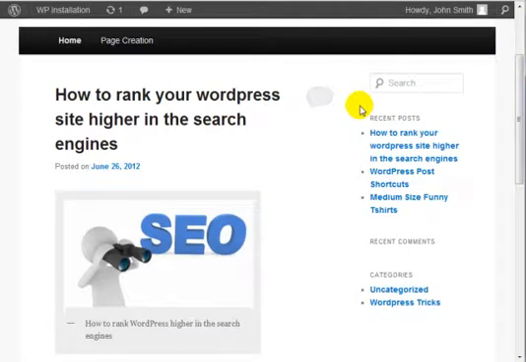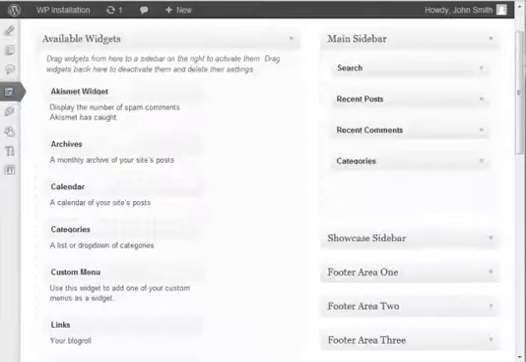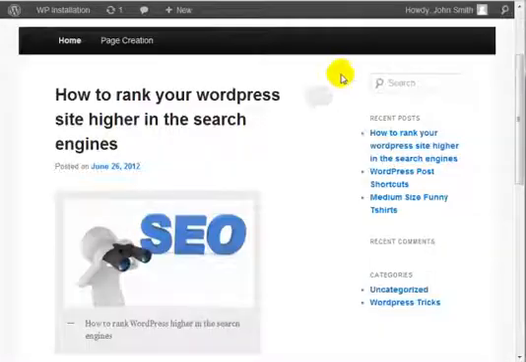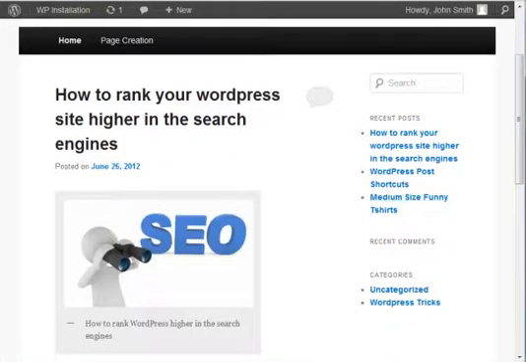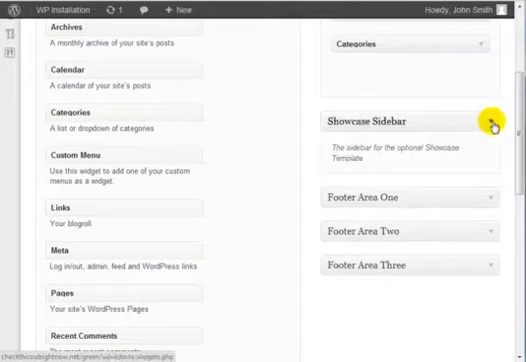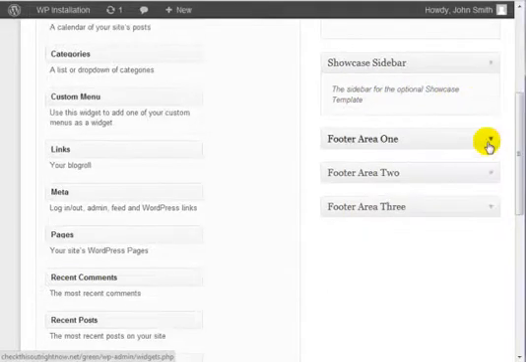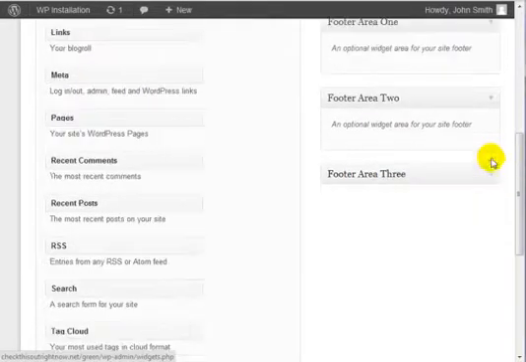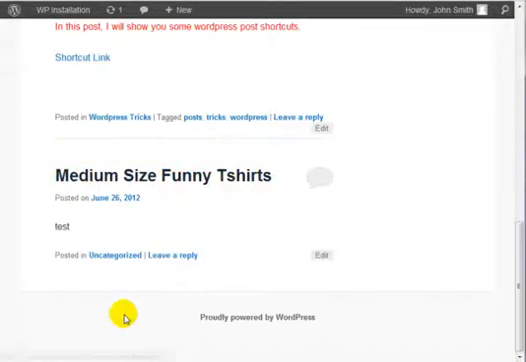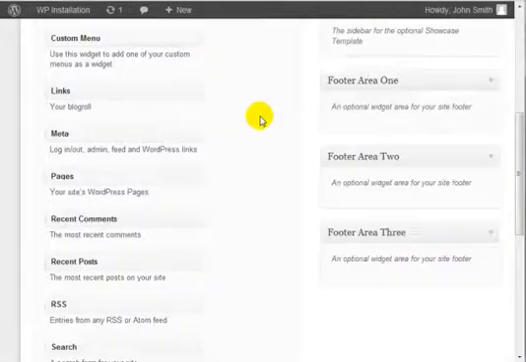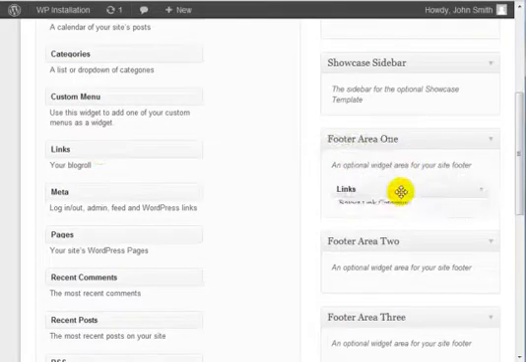you can see that everything that you see here, recent posts, recent comments, and categories are here, just as you can see it here. And the search, of course, is at the top here. That's the search bar. So the main sidebar is this here. Then you have your showcase sidebar, which says the sidebar for the optional showcase template. And this is the footer area 1, you got footer area 2, and footer area 3. So what this means is that because you have 3, that means that there are 3 different columns in terms of the footer.